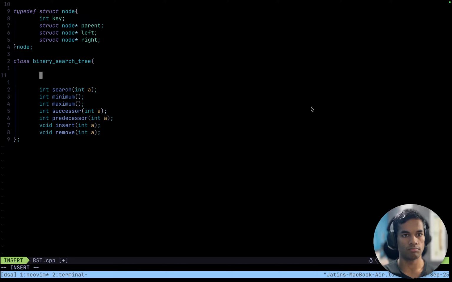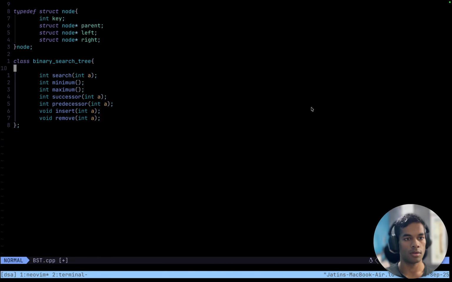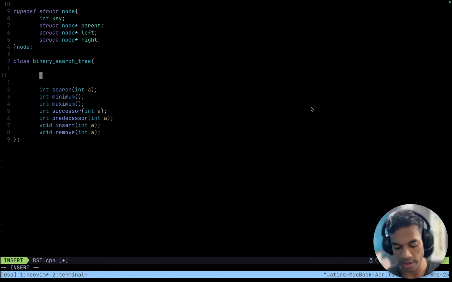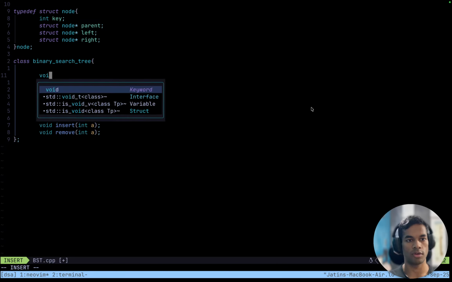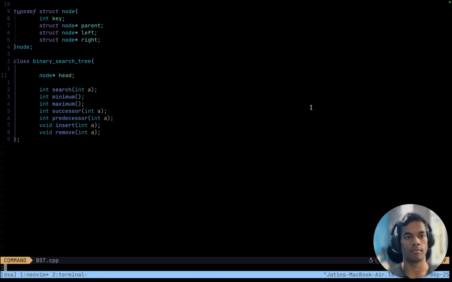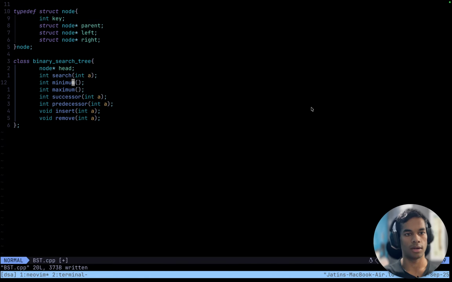So now, whenever we initialize a binary search tree, we have to write its constructor and a pointer. All we need to work on a binary search tree is a pointer to the head, and initially that pointer is going to be null. So a node pointer head, and it is private.